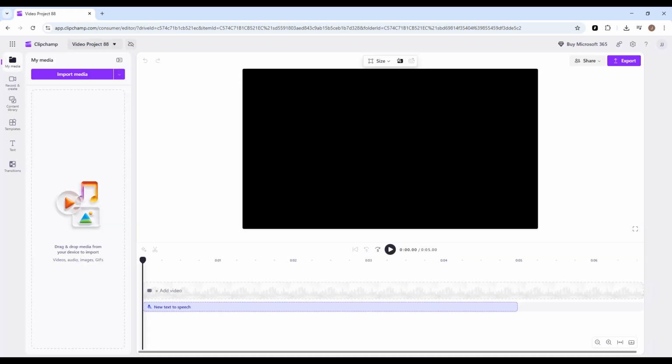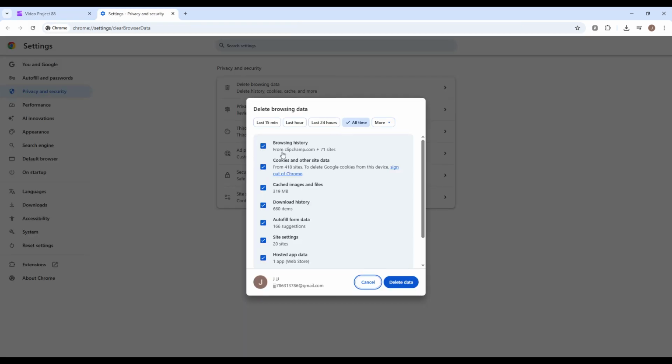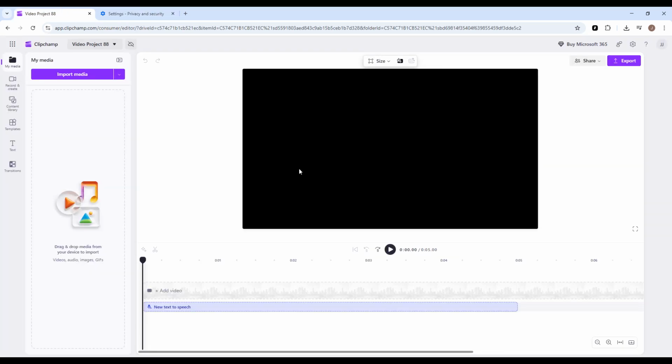If the problem continues, clear your browser cache and cookies. On most browsers, you can press Ctrl, Shift, and Delete, then select Cache and Cookies, clear the data, and restart the browser. Old cache files can cause conflict with Clipchamp and prevent it from loading correctly.